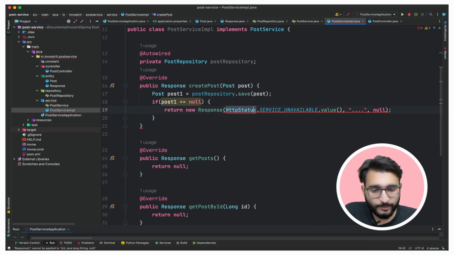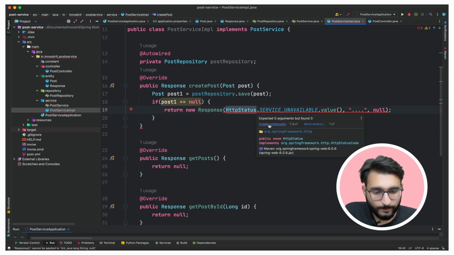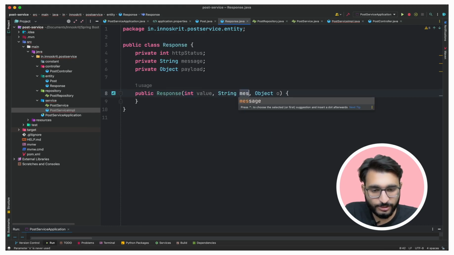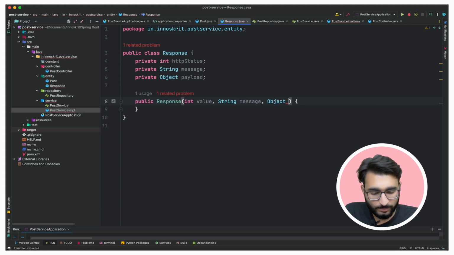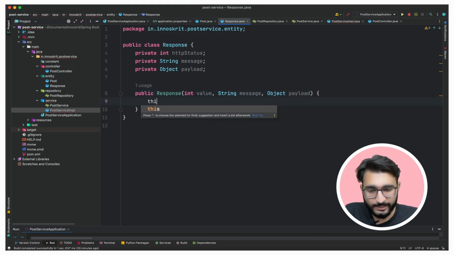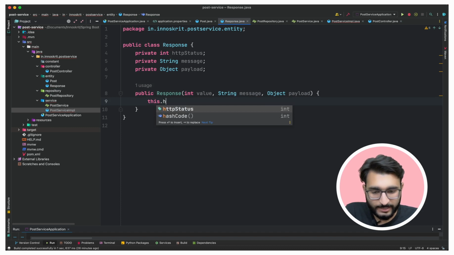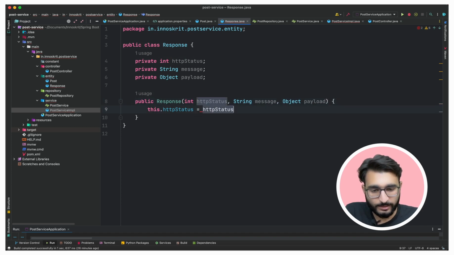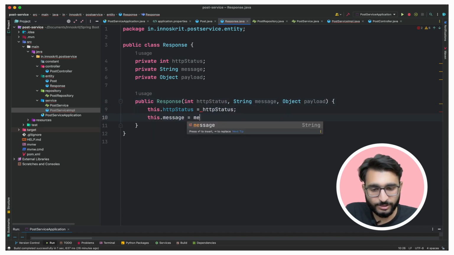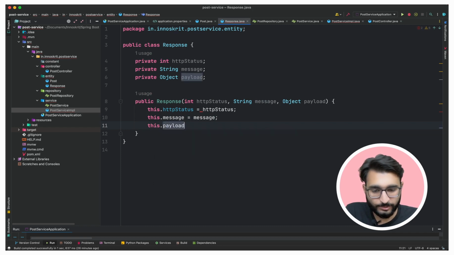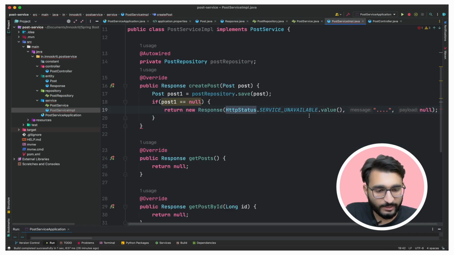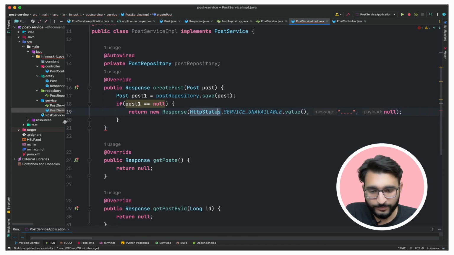Now this is giving me an error because I haven't created any constructor in this class. So let me just create the constructor. The string is the message and the object is the payload, right? So let me just create everything. this dot http status is equal to http status, then this dot message is equal to message, and this dot payload is equal to payload, right? So I'll have a constructor. Now you will see it will not have any error. So the error is gone now, right?